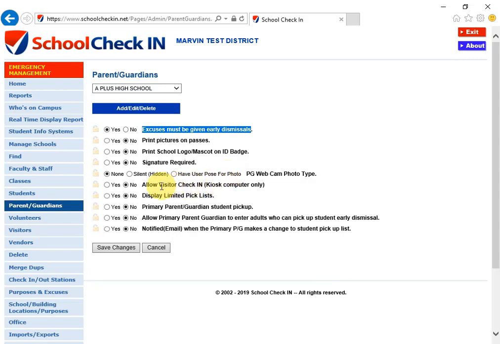You can also allow visitor check-in. This will allow parents and guardians to check in as a visitor. If you're using a touchscreen, you can turn on the display limited pick list. The display limited pick list is a setting that will limit the amount of names that you can see during the checkout process. The only way that you will be able to see any of the names is to start typing in the last name of your own.